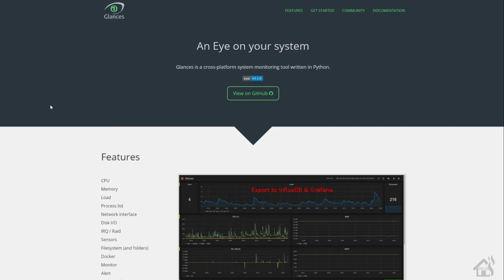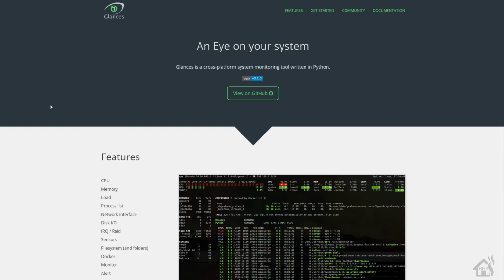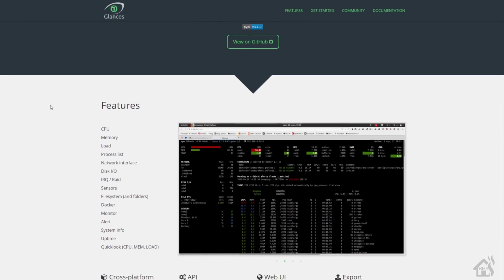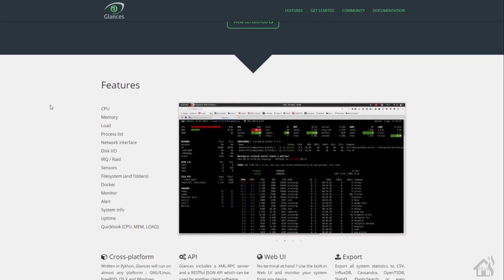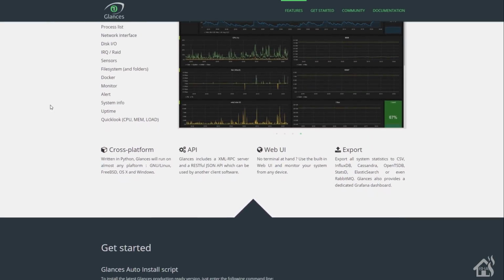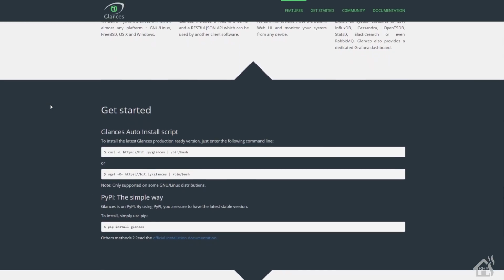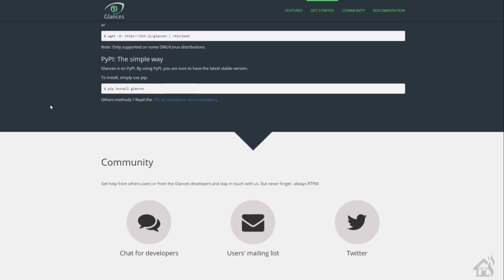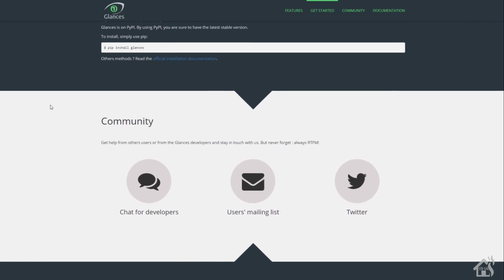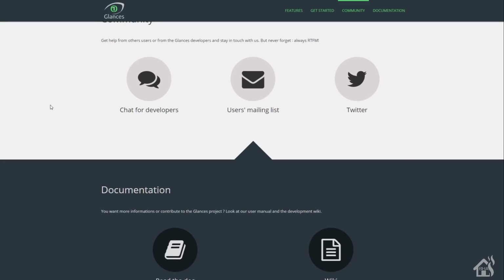Over the last few weeks, I've been on this huge trip of trying to figure out the best way to monitor all the different computers in my house and be able to pull the stats or information into Home Assistant. And so I ran across Glances, which is a Python application which will pretty much run on any system that will support Python. Pretty cool.